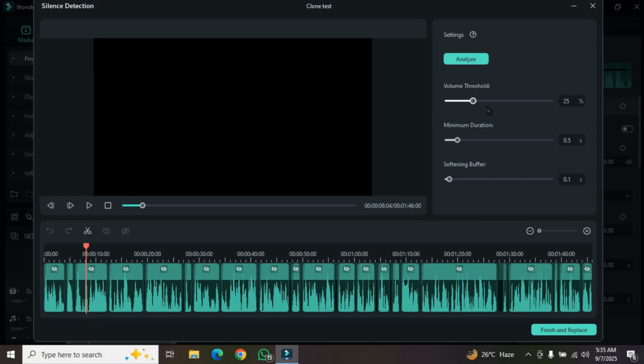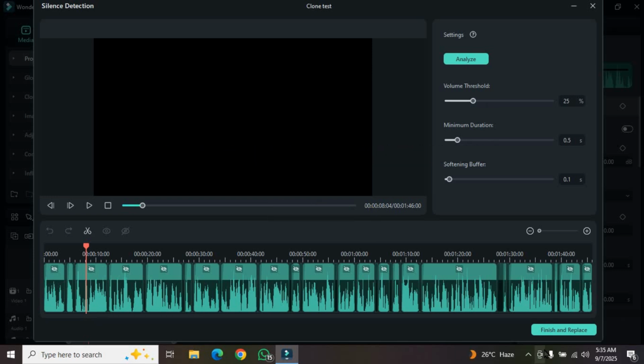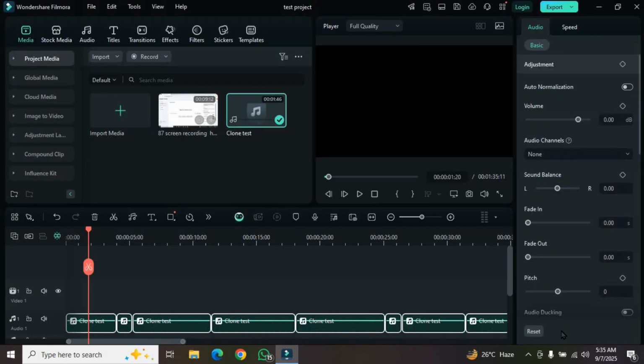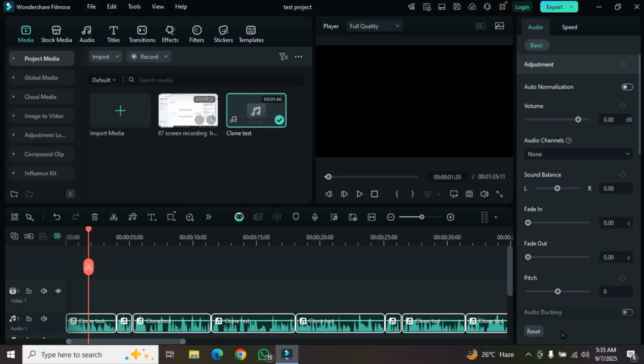A couple of quick notes though. For video files, this only works if your clip actually has audio. You can also run it on more than one clip at the same time. And if you close the window without finishing, your changes won't be saved. This is especially handy for vlogs, tutorials, interviews, or humanizing AI-generated audios where long silences can make the video drag. Instead of manually trimming every pause, the tool does it for you so your video stays tight and easy to watch.